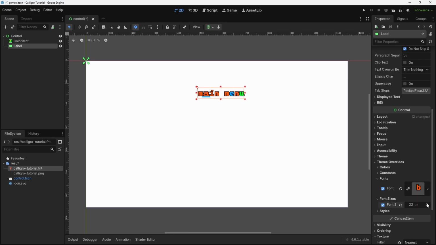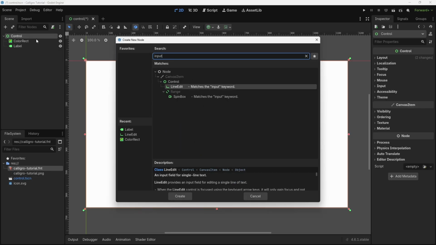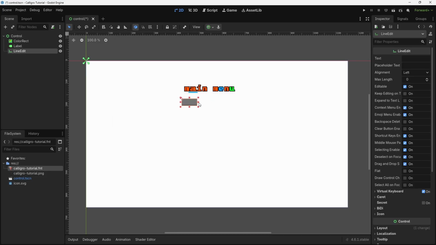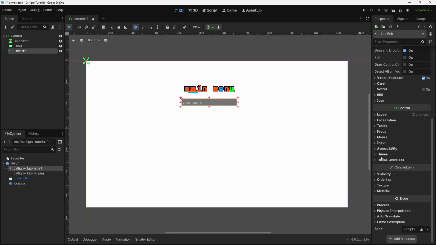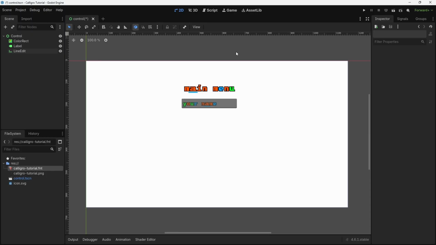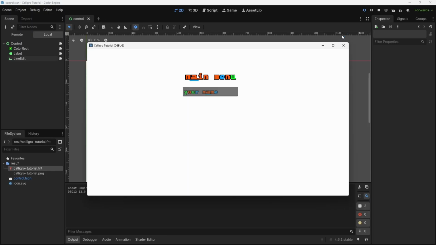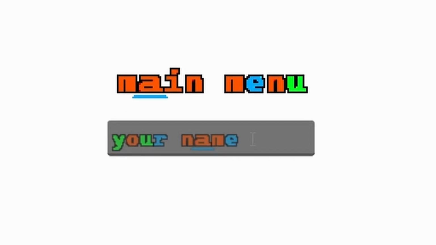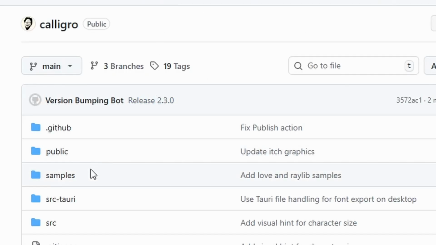I can make it bigger. I can also add an input field. Let's call it your name, and also apply the font. And now, if I run the scene, I can just type in my name, and we're done.